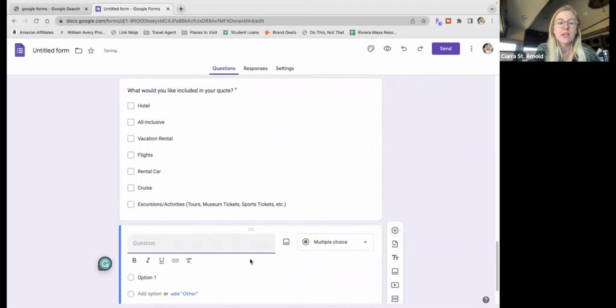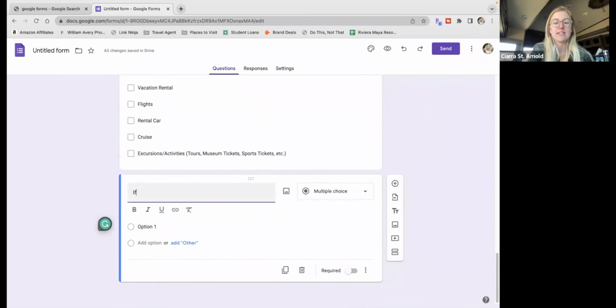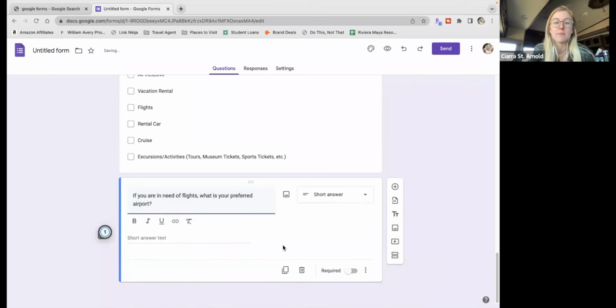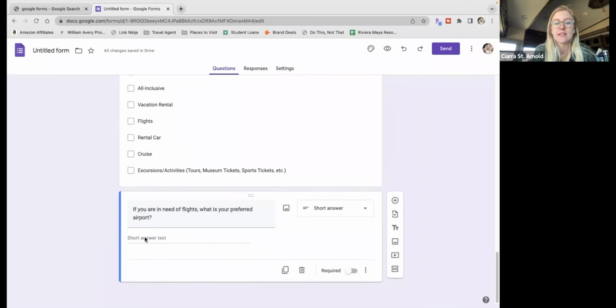The next thing that I ask is, if you are in need of flights, what is your preferred airport? And this, I do not make a required question, because again, they may not need flights. So they don't need flights, and I don't need to know what their preferred airport is. So I put that, and then obviously they can enter in any airport that's close to them. Sometimes people will only give you one. Sometimes people will give you a couple if they're within driving distance to multiple airports. It just kind of depends. But that's why I like to ask, if you're in need of flights, what is your preferred airport?